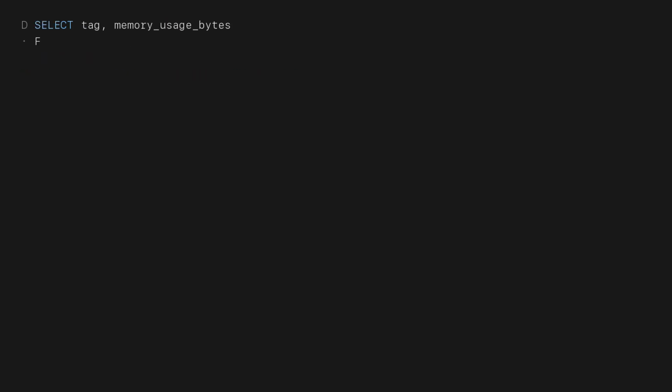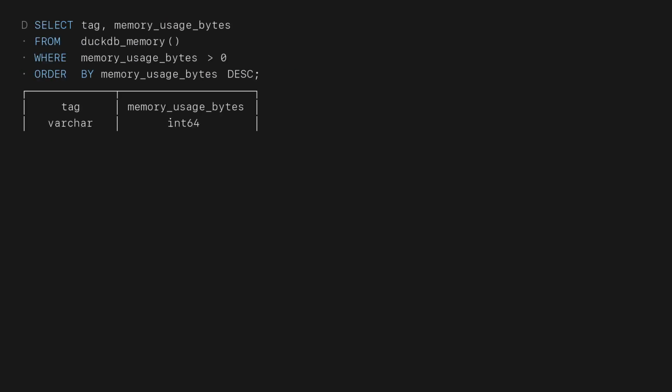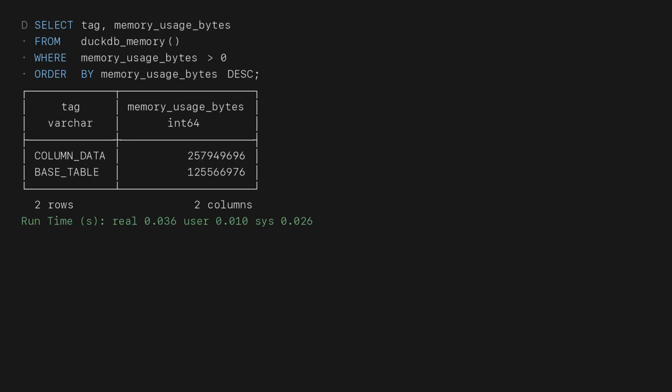You can query DuckDB's memory usage with the DuckDB memory function. This query selects the tag and memory usage in bytes. It filters for allocations greater than 0 bytes. The results are ordered by memory usage in descending order. This shows the memory breakdown after the buffer fill. You see the buffer manager using a large amount of memory. In the next clip, you'll see how to set a memory limit.